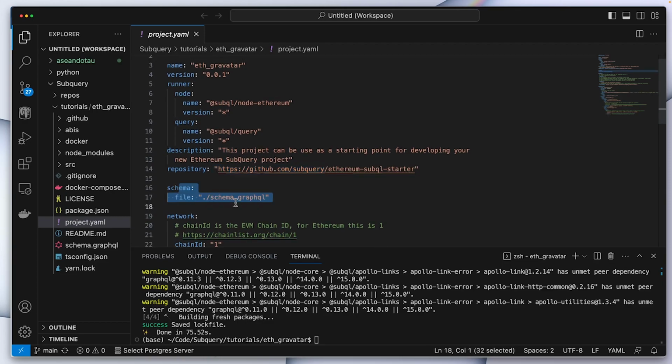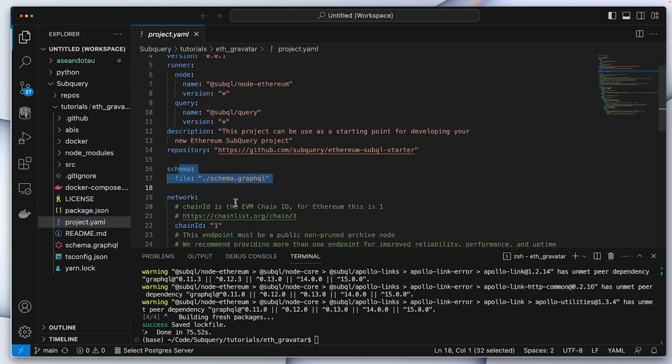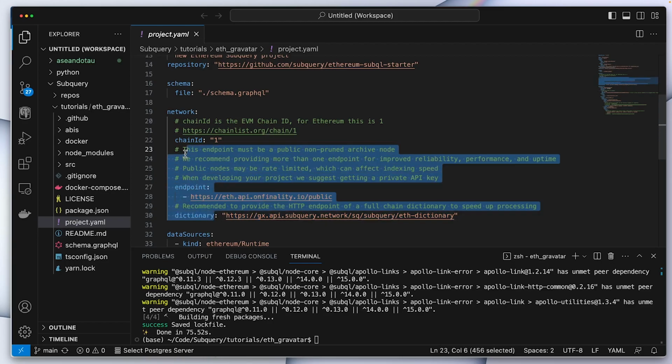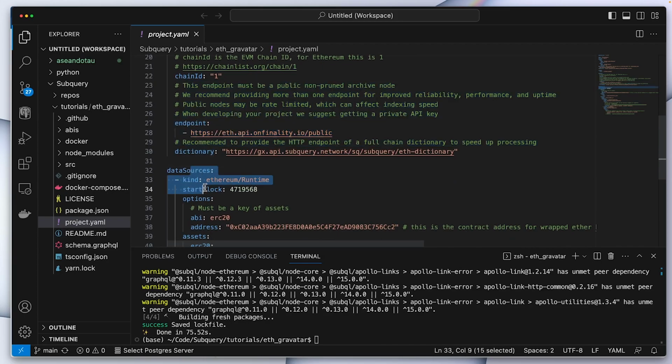The schema file here points to the location of the schema file, something we'll talk about shortly. And then the network section down below identifies the chain ID and also lists the endpoint where we're actually going to get our data from. We've got a dictionary field down here to help speed up indexing as well. And just a note that all of these fields don't really need to be changed. However, the data sources section here does.